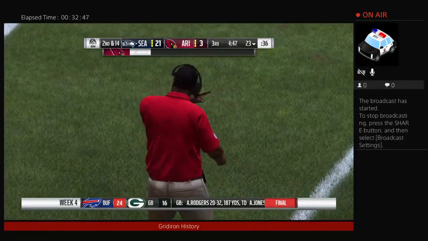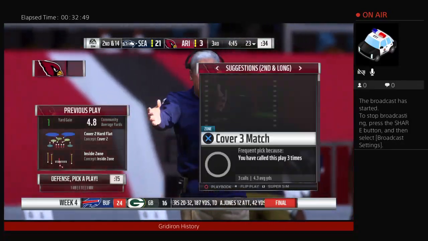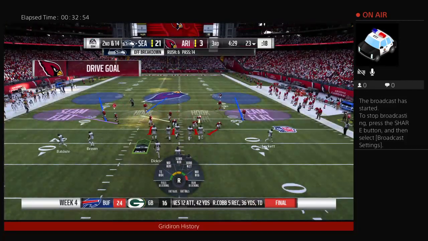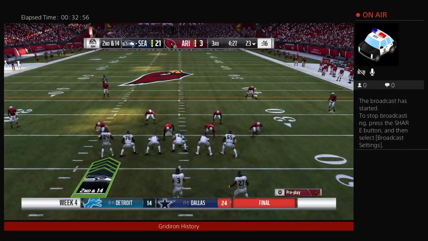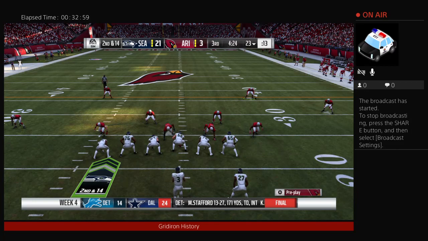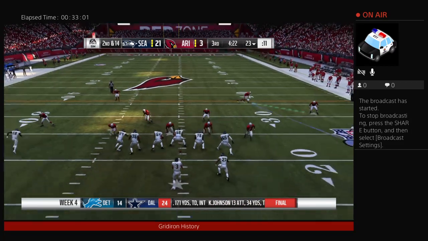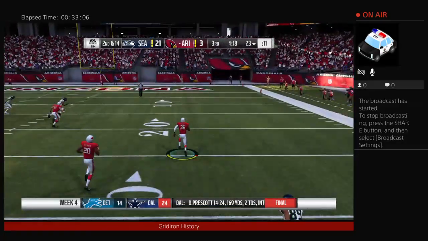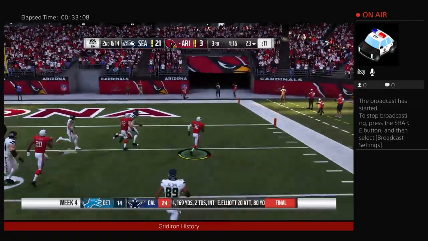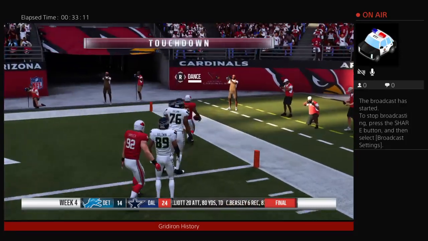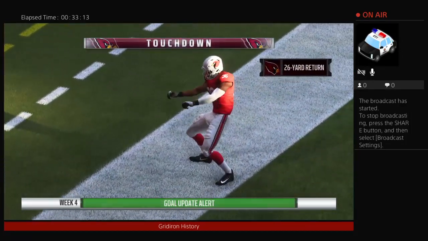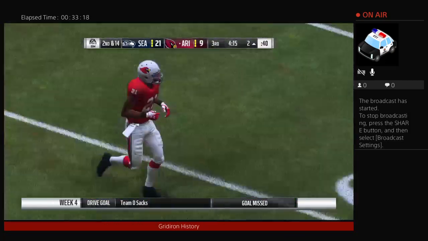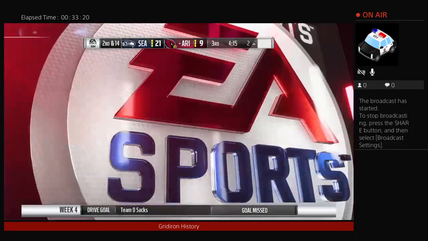Buffalo beat Green Bay. That'd be nice. That would have been nice. That appeared to be a case of see ball, get ball. Oh, a pick six. Finally, on all the turnovers, we got one in the end zone.